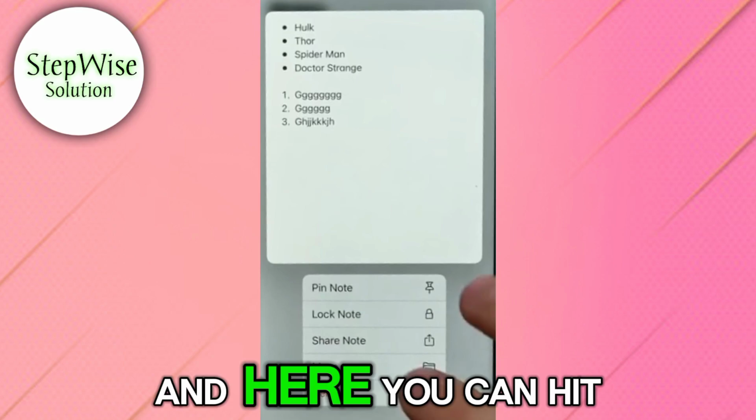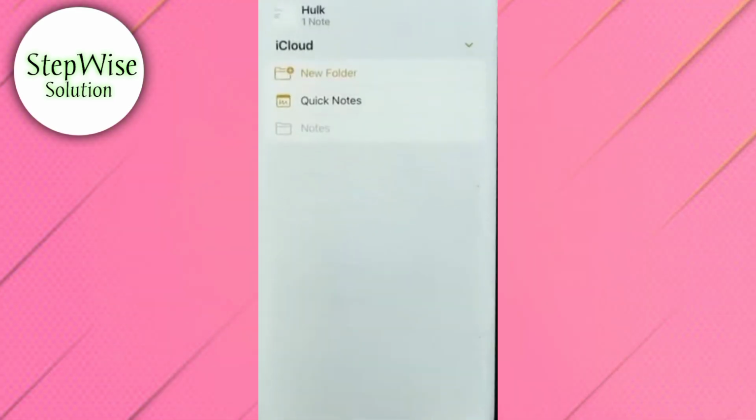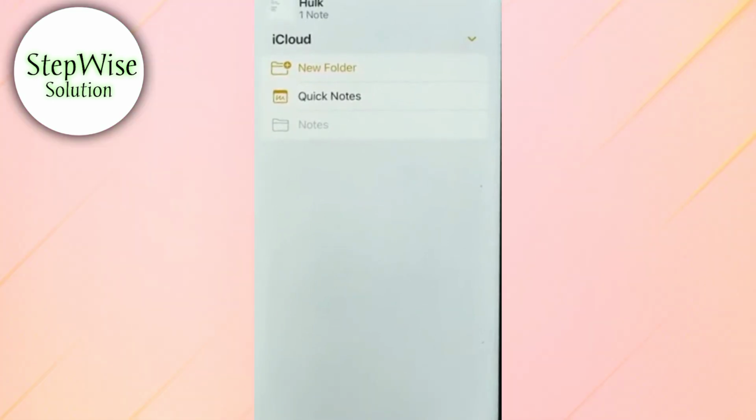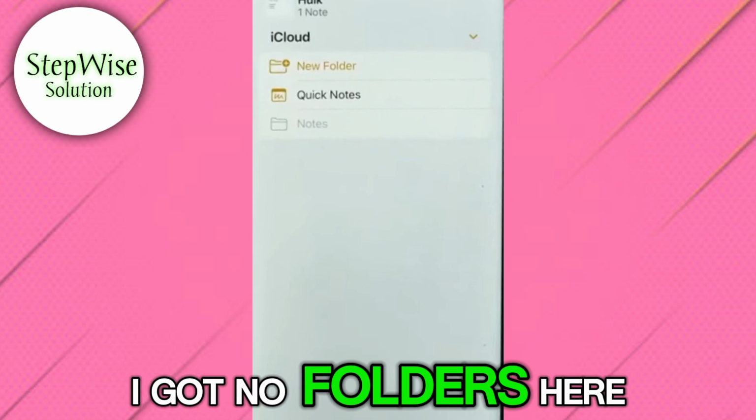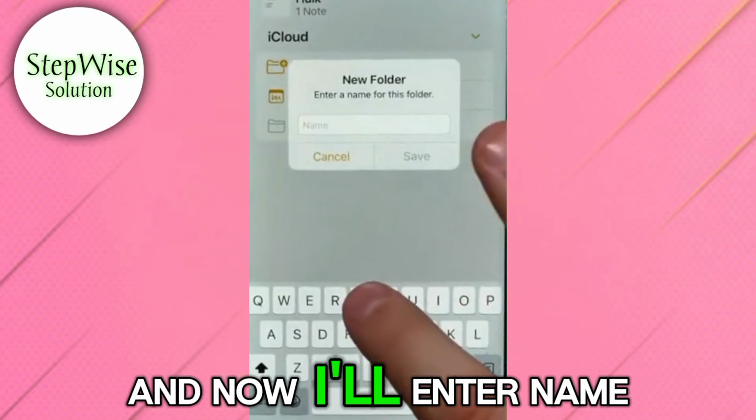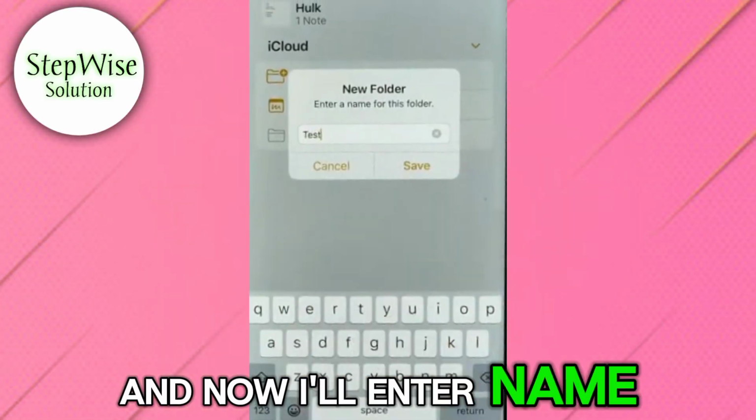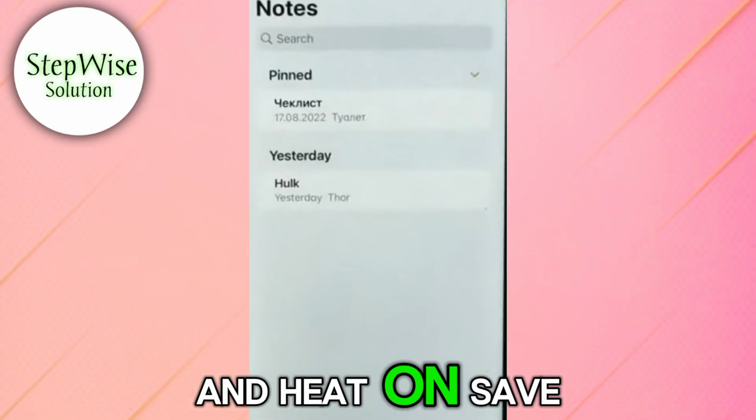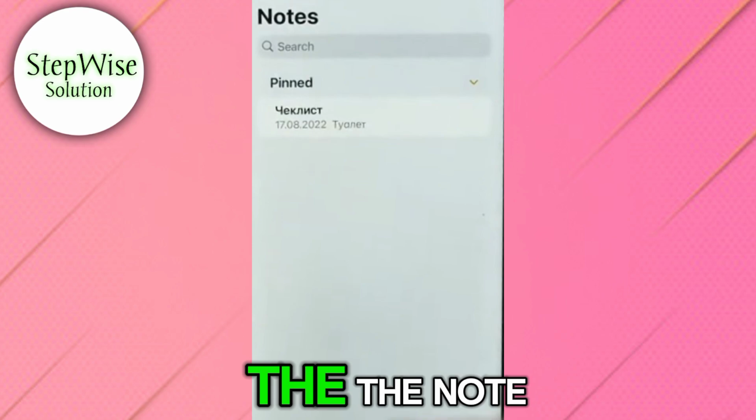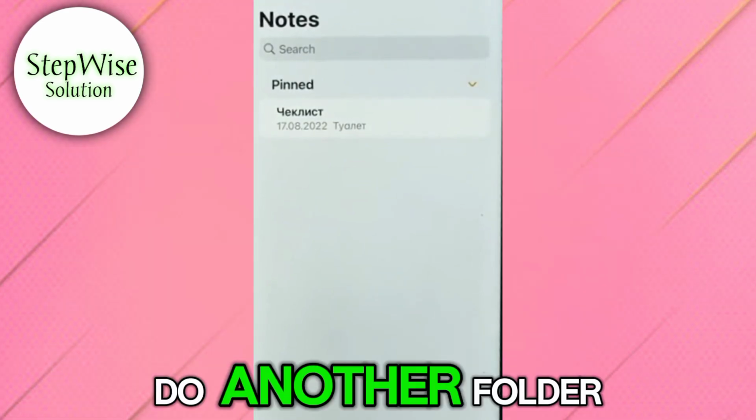And here you can hit Move. Now there you can select Folder. I've got no folders here, so I'll tap New Folder. And now I'll enter a name for that folder and hit Save. So now I have just moved the note to another folder.